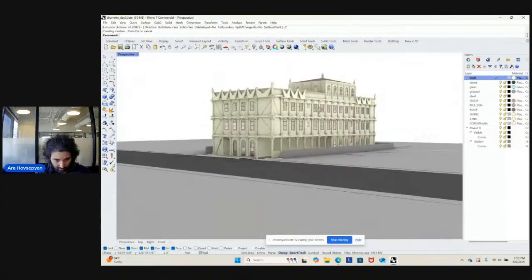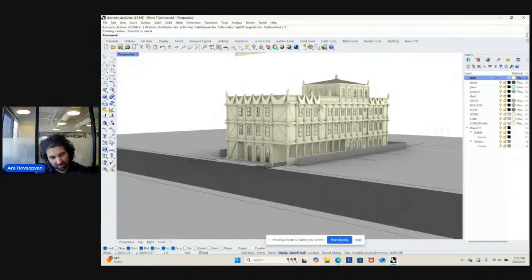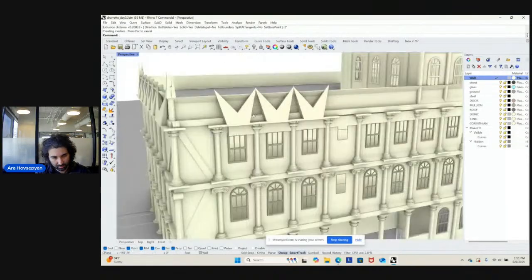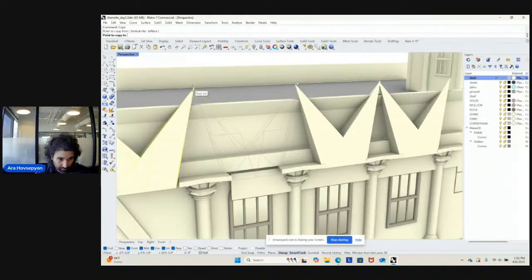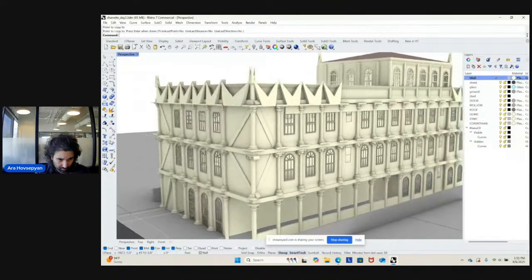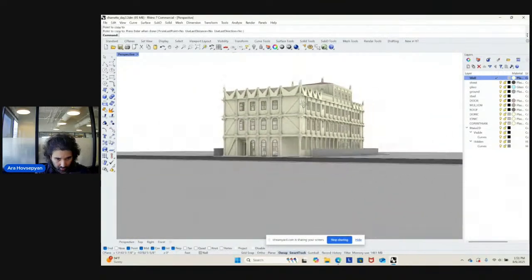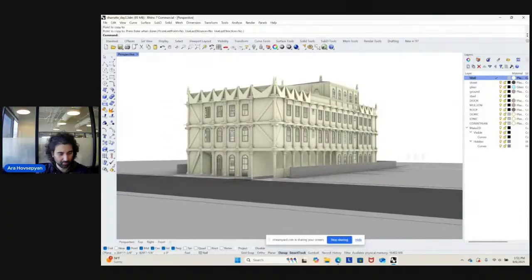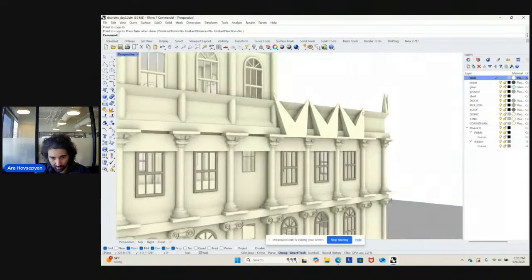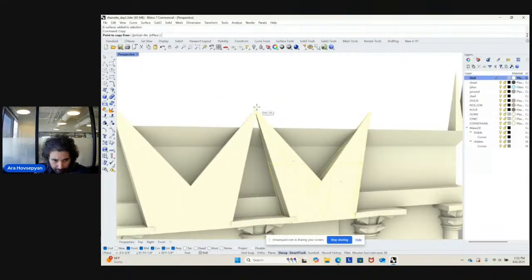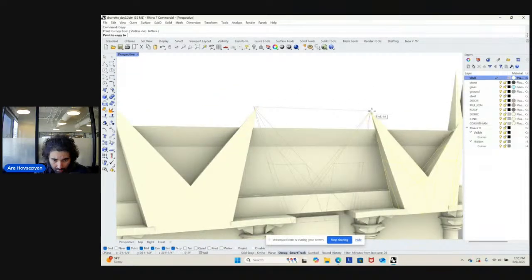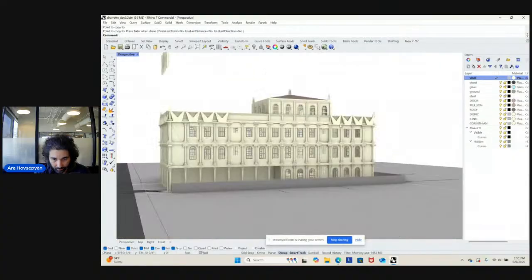Let's get this to snap over there. Oh yeah, much needed. Much needed. The corners are very important.